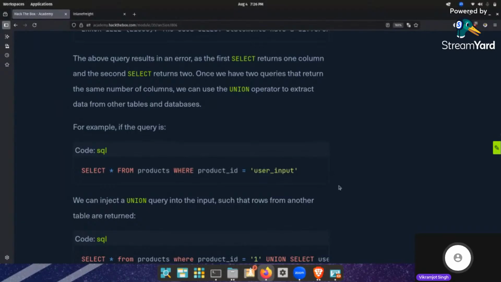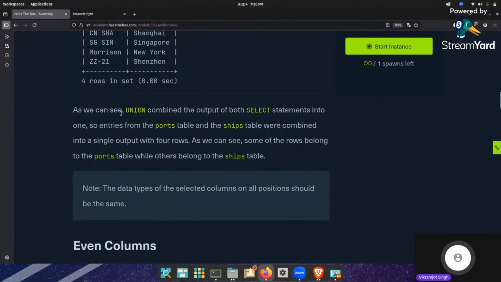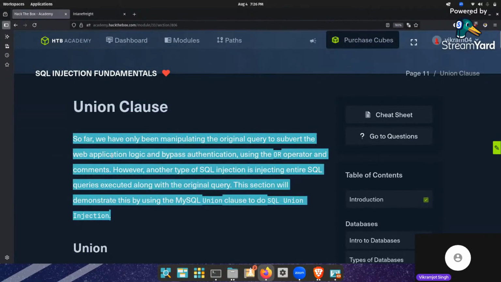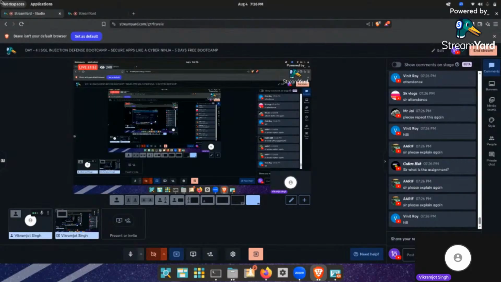Okay, let's cover the union clause. So let's understand the union. So far, we have only manipulated the original query. Oh, am I audible to you? I just forgot to turn off.